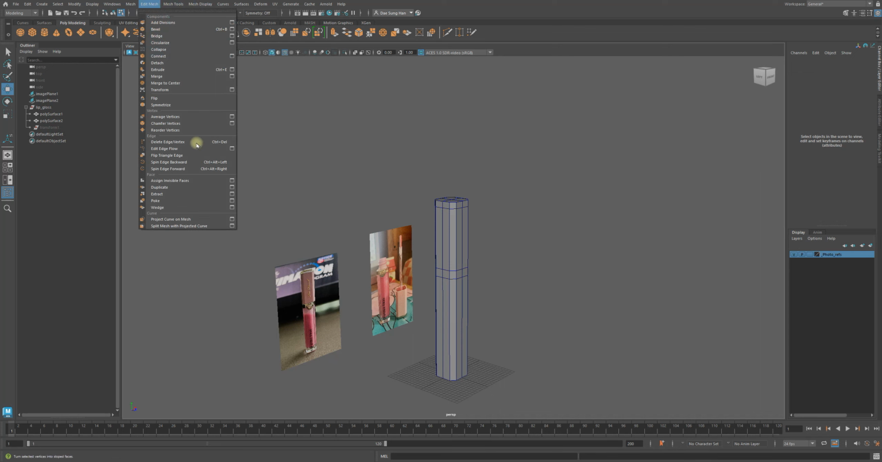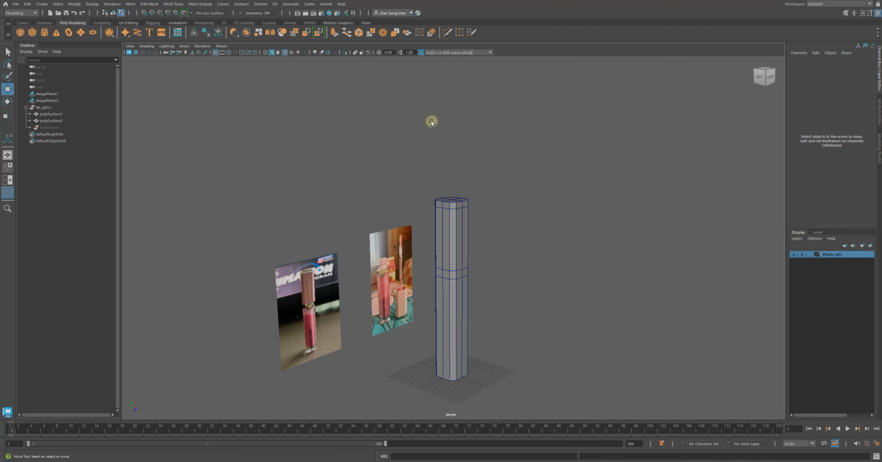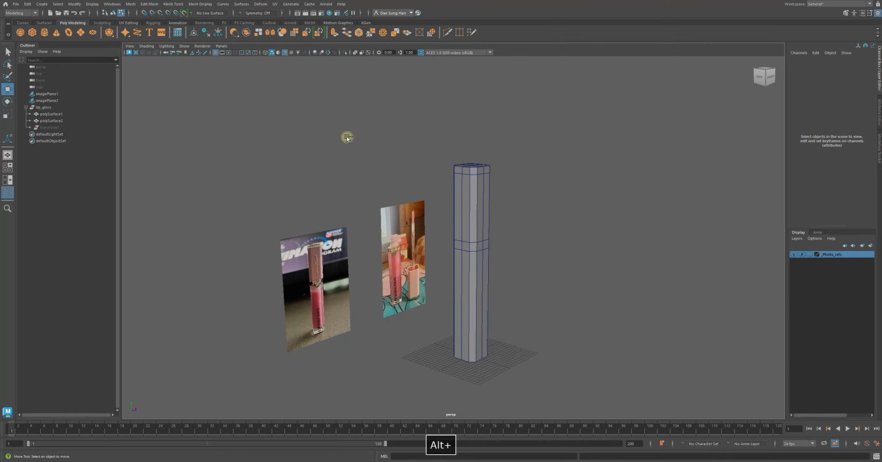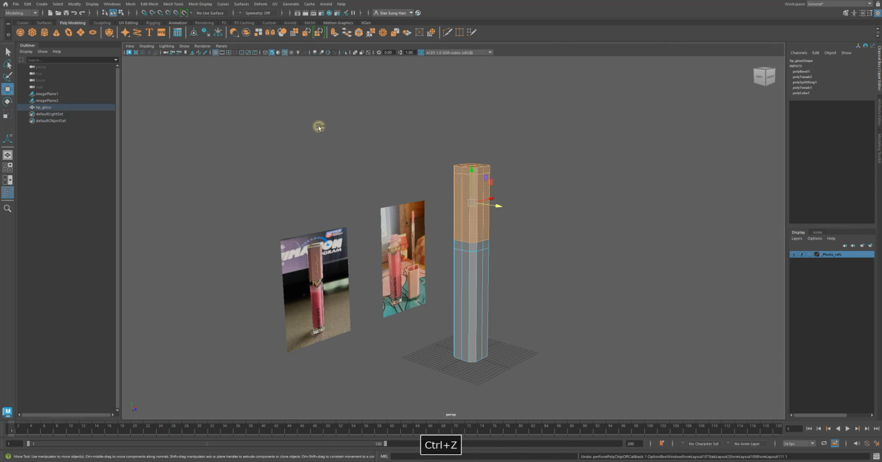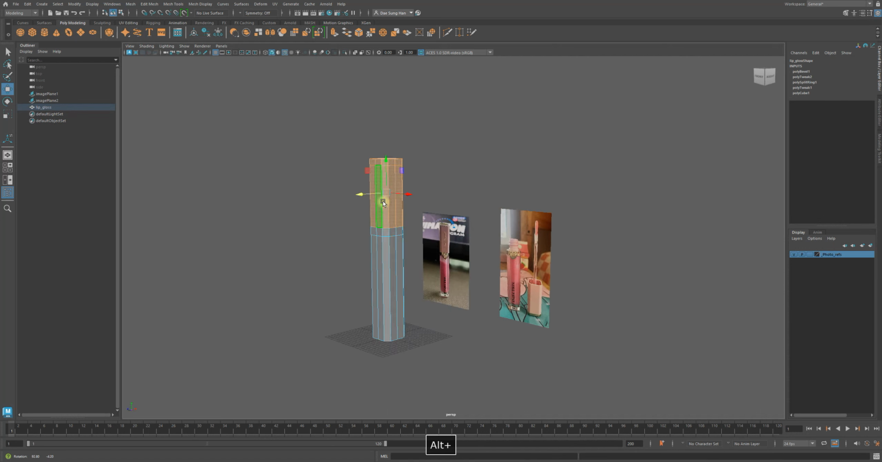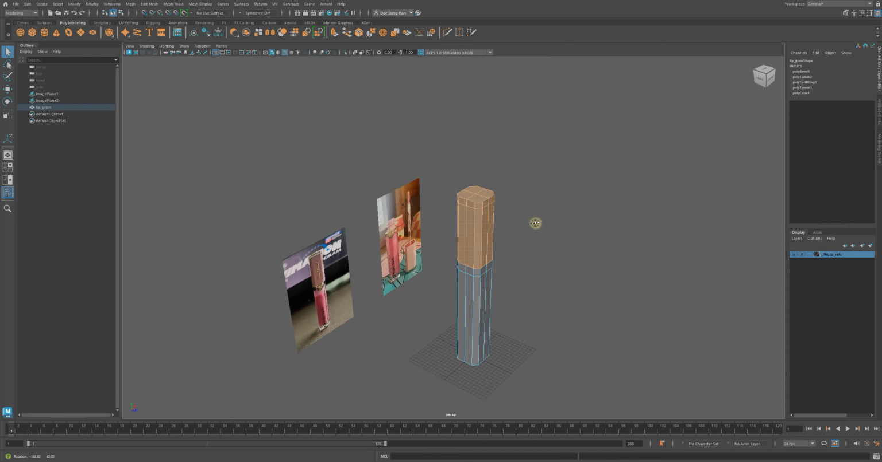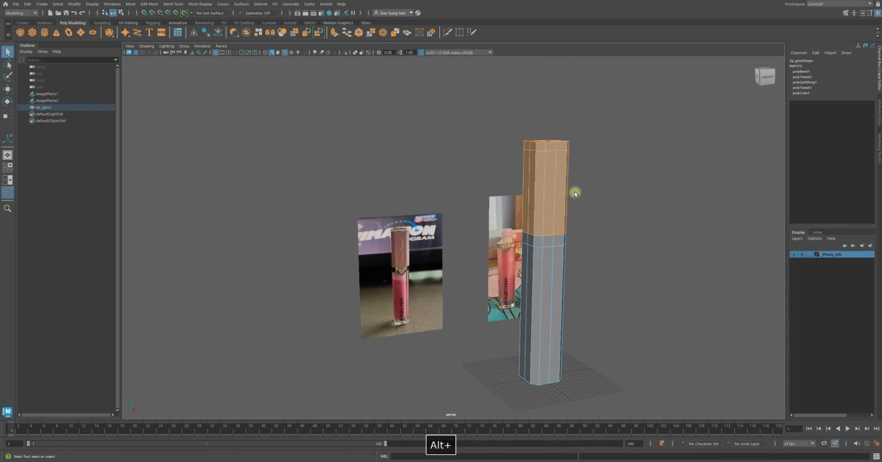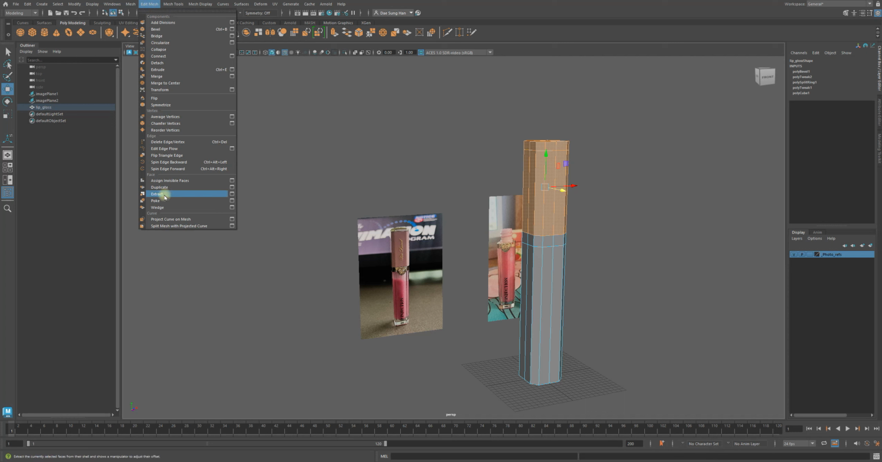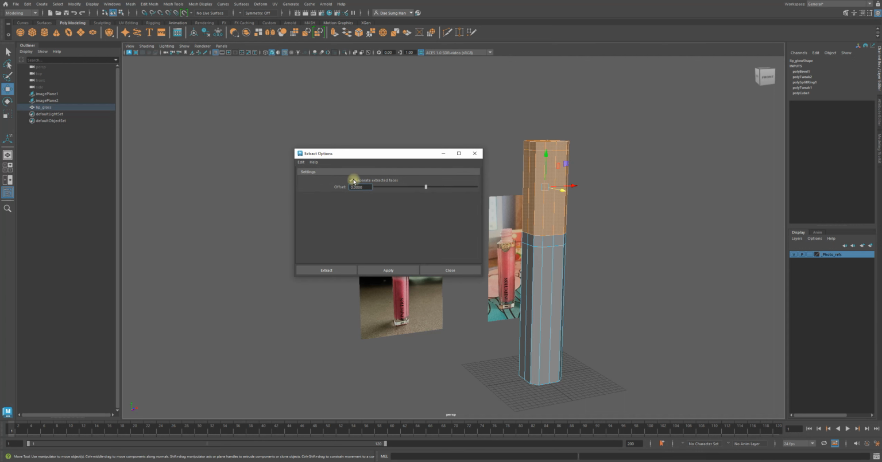Edit mesh, duplicate, right? But that's not what we need right now. I'm gonna undo that. Just Control Z to undo. Now we're gonna go over here to edit mesh, extract, option box, extract. Everything looks normal. Hit extract.